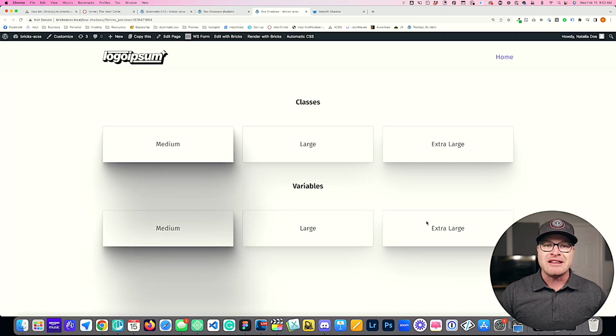This gives you a lot more flexibility with box shadows in Automatic CSS. It's been a long requested feature: the ability to change the values to any value that's valid, and the ability to change the names of the box shadows. You still have three really solid options. Most sites do not have more than three different box shadow styles, so this should cover almost all use cases.